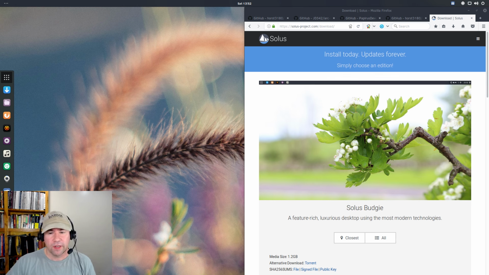If you've got a fairly recent computer, probably not going to be any big deal. But if you've got an older computer or, like I said, a netbook, that sort of thing, you may want to consider going with a lighter weight desktop environment.